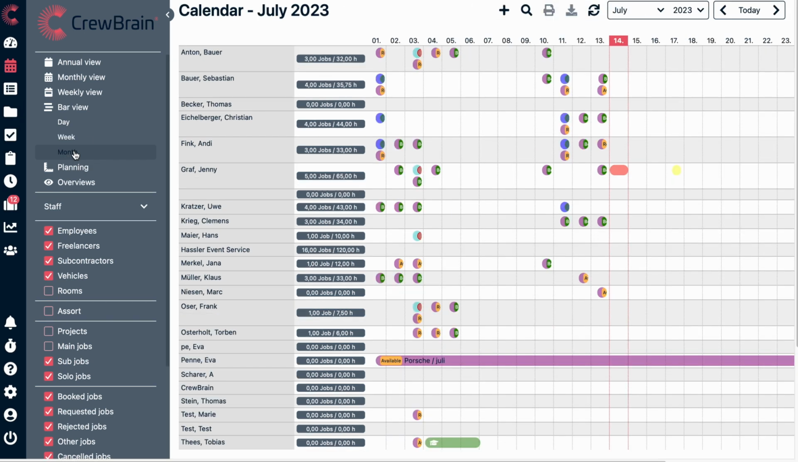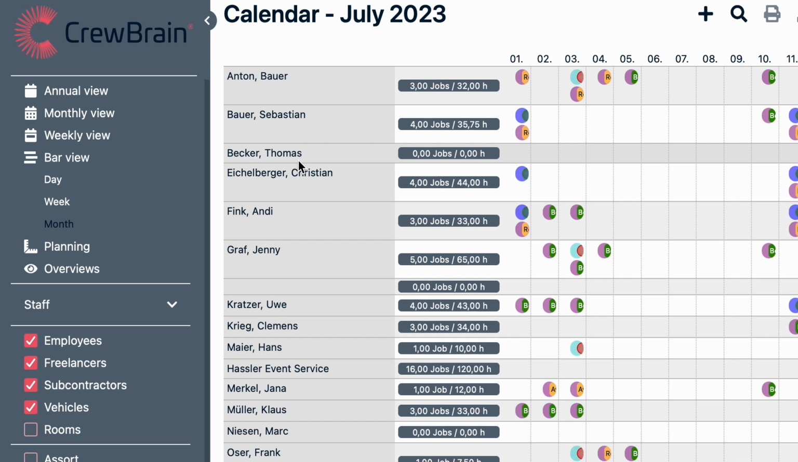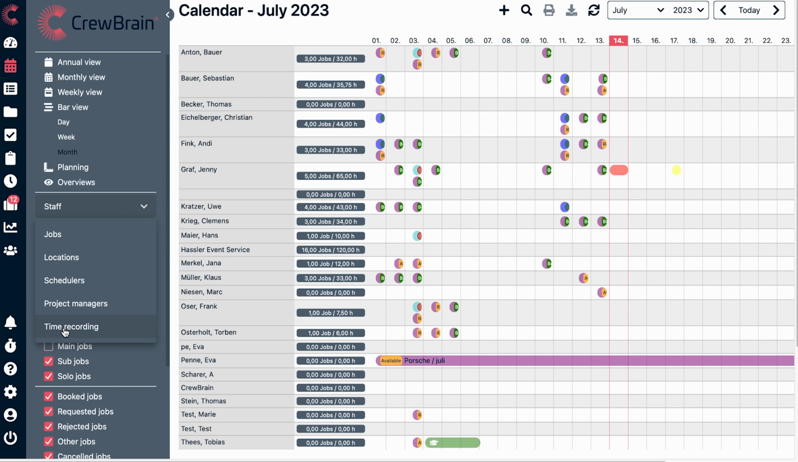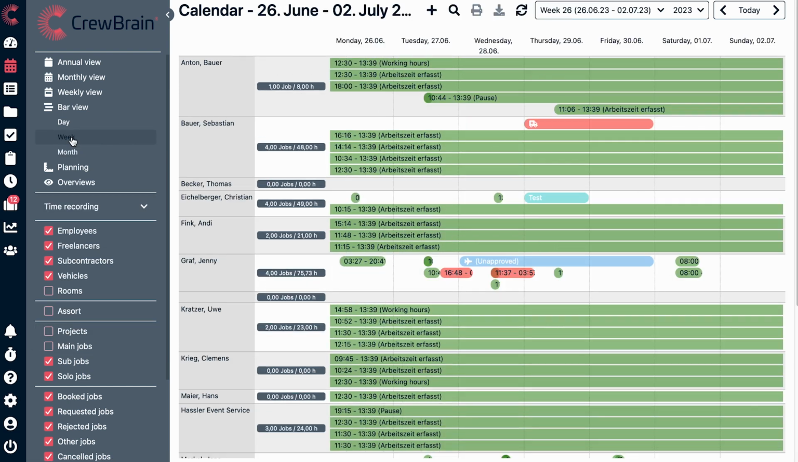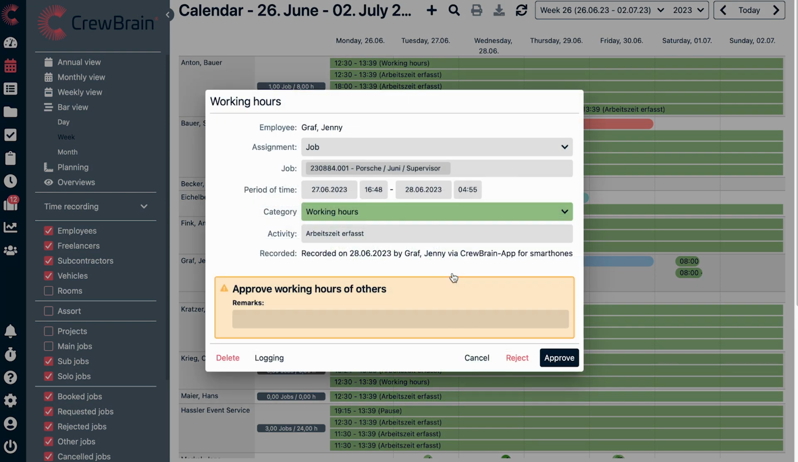In the case of staff, we also see for each employee how many bookings there are in this period and how many hours he or she has already worked. In the time recording view, for example, you can see the employees' working times and, with the appropriate rights, approve or reject them if they are red, and manually change green entries.